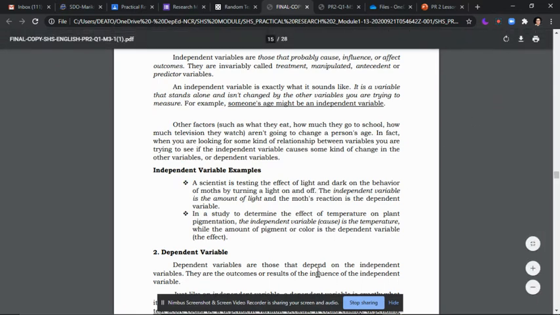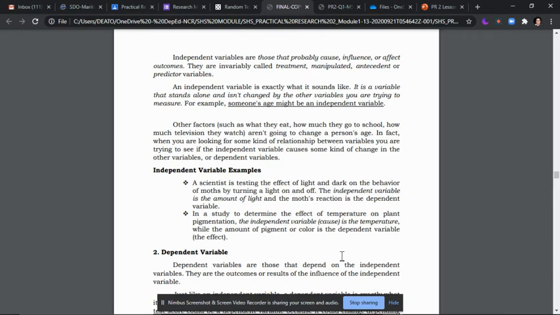Siguro kahit i-reduce mo yung ilaw, gaya ng ganitong gamit kong ring light, pwedeng ma-reduce yung ilaw, pero still, independent pa din siya. In a study determining the effect of temperature on plant pigmentation, the independent variable or cause is the temperature, while the amount of pigment or color is the dependent variable, the effect. So, sa madaling sabi, pag nasabing independent variable, siya yung basis ng effect.